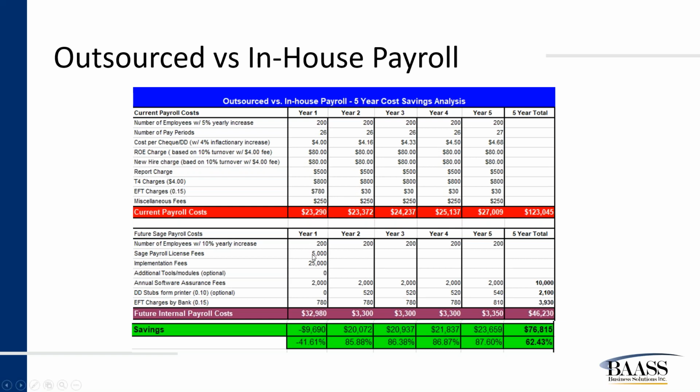For 200 employees, you'd be looking at purchasing the Sage module. You'd be looking at licensing it for either 1 or 2 payroll individuals. Our implementation costs are a one-time cost, and then any maintenance going forward would be your annual software assurance, which you currently have with your current Sage application if you're using Sage 300. And lastly would be our EFT charges. The EFT charges down here actually match the EFT charges that we put up here. We're assuming it's 15 cents per charge, but that could be changed.